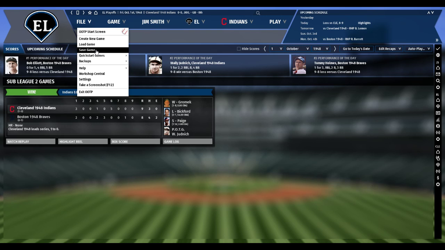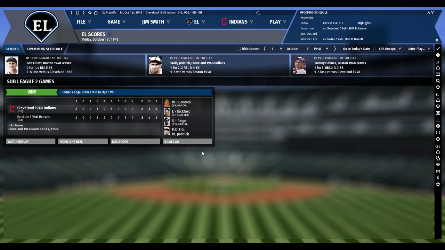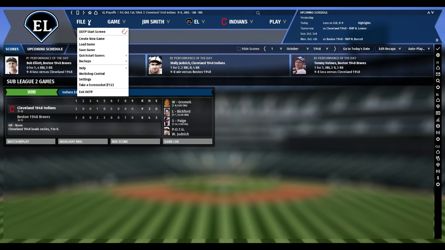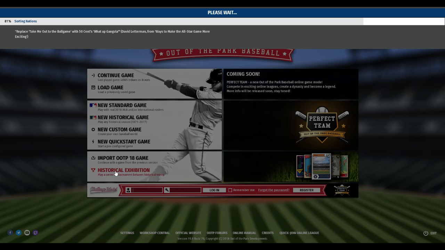We're going to go with Bob Gibson, right? 1968 Bob Gibson. We're going to go 1968 Bob Gibson, and we'll pick somebody out, another good pitcher. All right, so let's go file, and let's go to the start screen. And we're going to start up a historical exhibition. So we're going to start up another historical exhibition.